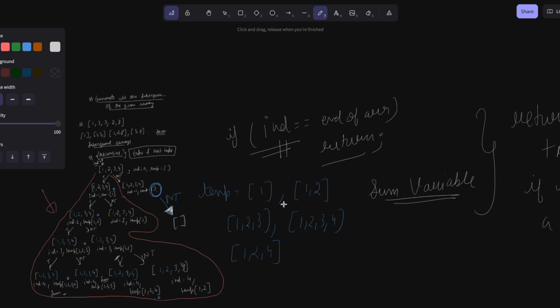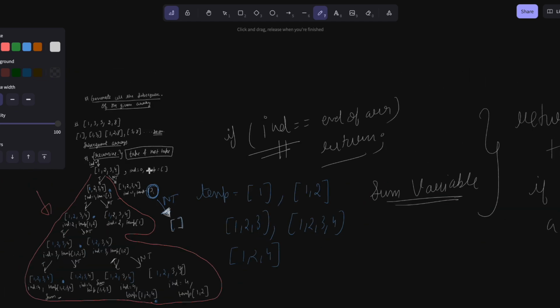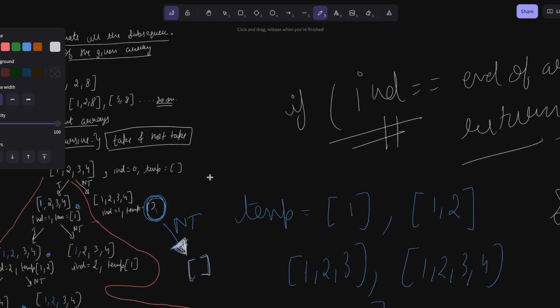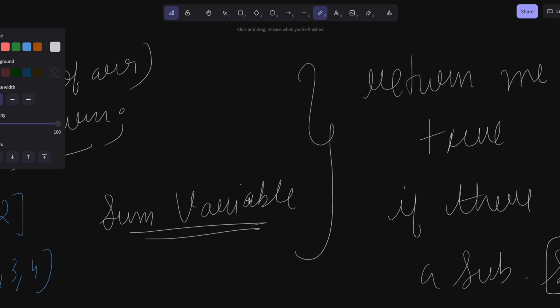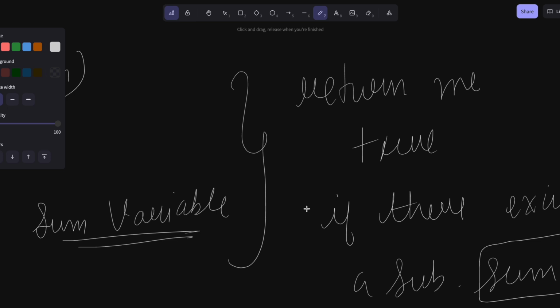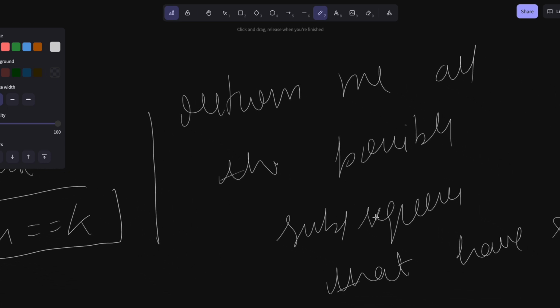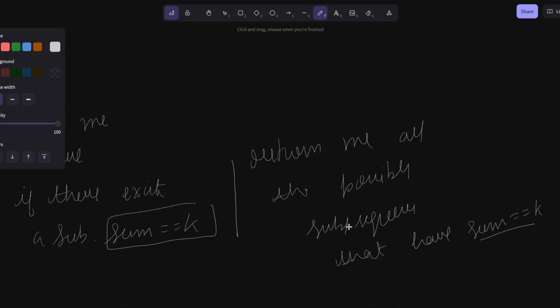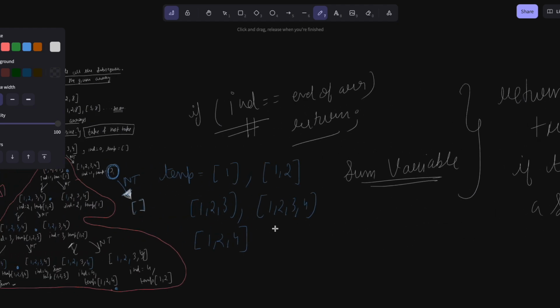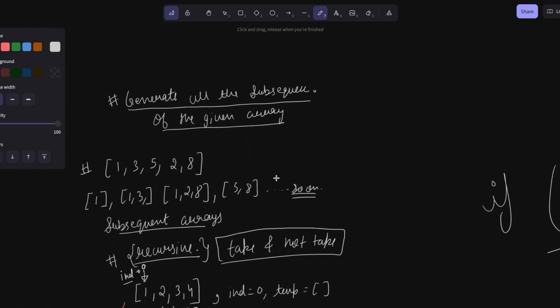With just one logic of take and not take, I think you were able to solve 3 problems. First problem, generate all the subsequences. Second problem, return true if any subsequence has a sum equal to k. And third problem, return me all the possible subsequences that have sum equal to k. And this can vary. More permutations can come for this problem, but what you should be aware of is the take and not take approach. So this video is solely dedicated to this approach that we just studied.